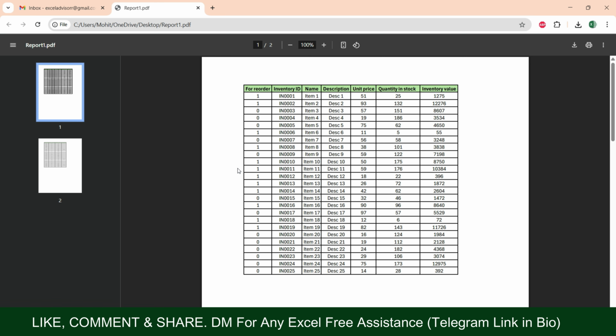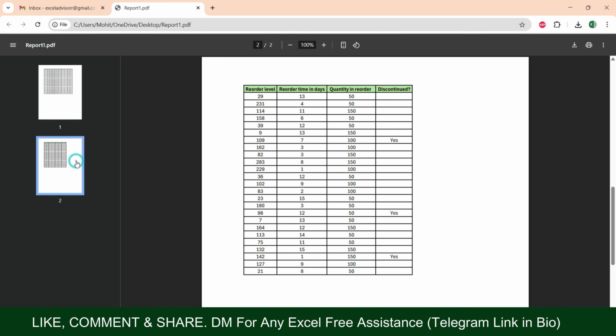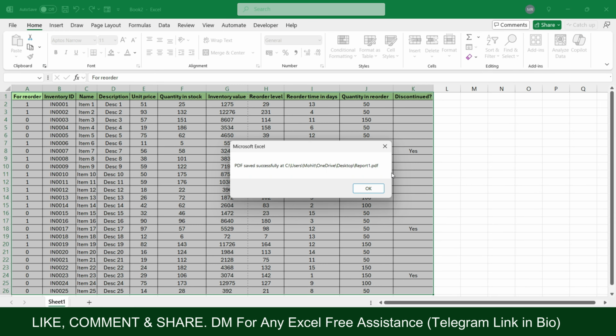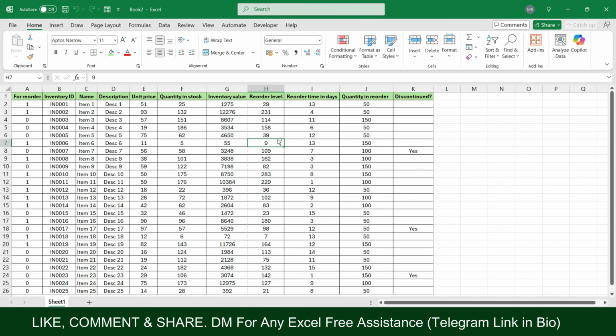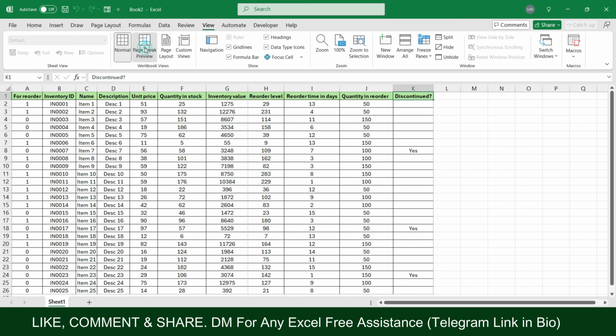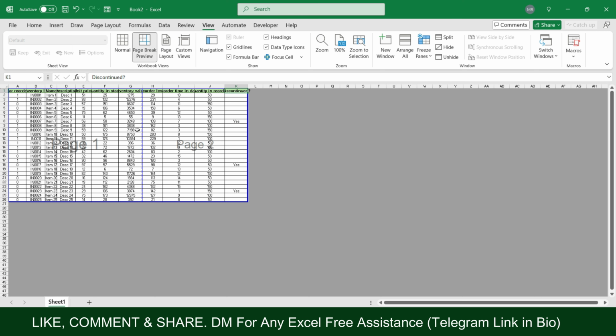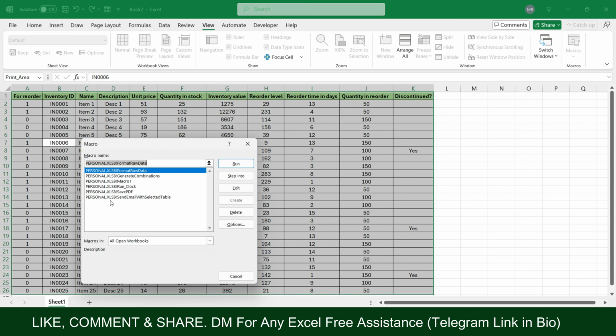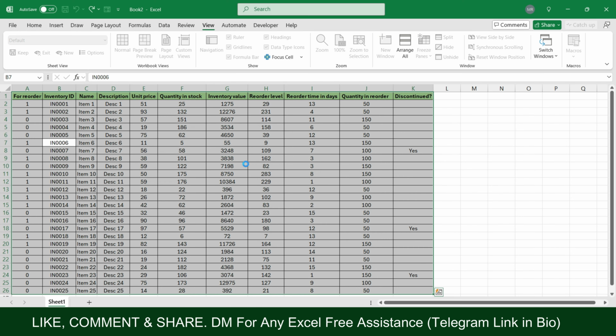Now, one thing that you should notice: there are two sheets. In the first sheet, we have the last column as Inventory Value, whereas in this sheet, we have the last column as Discontinued. In order to fix it, just go to the View tab and click on Page Break Preview. Now go to this blue line, select it and drag it to the end of this box. That's it. Now click on Normal, select your data again, press Alt F8, click on Save PDF and run again.